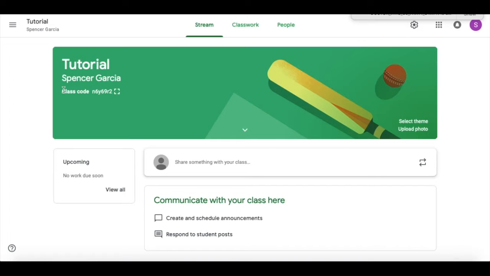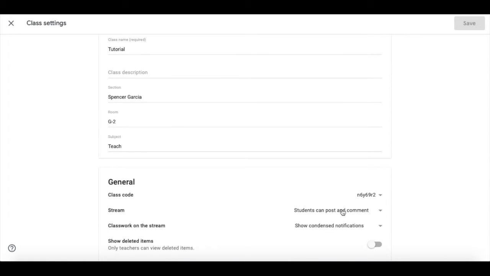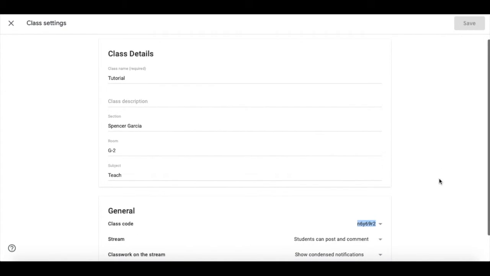And then right here, the class code is what the students are going to put in to join your class. If you want, you can select a theme or upload your own photo. And then if you go up to settings, you can always change the name of the class, the class description, and all this information. You can change what the students can do on the page. You can even do this stuff with the class code. And then, yeah. Let's close out of that.